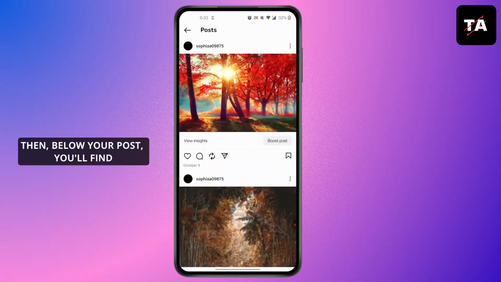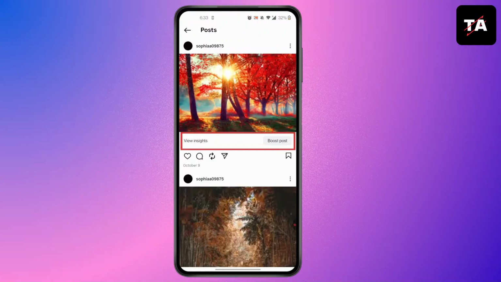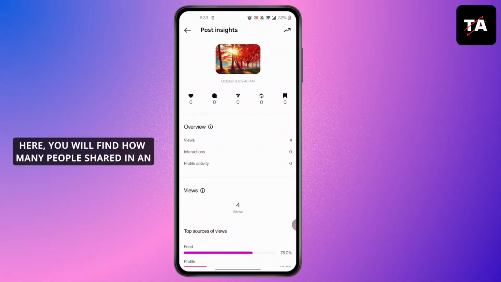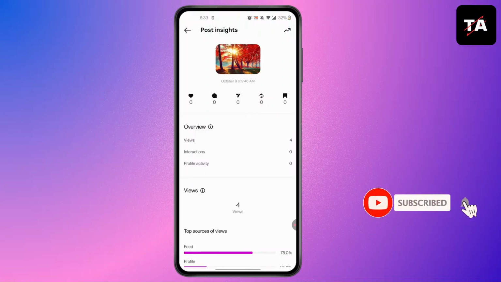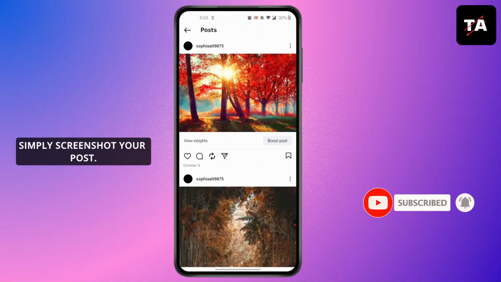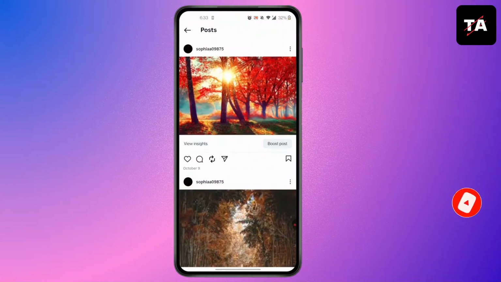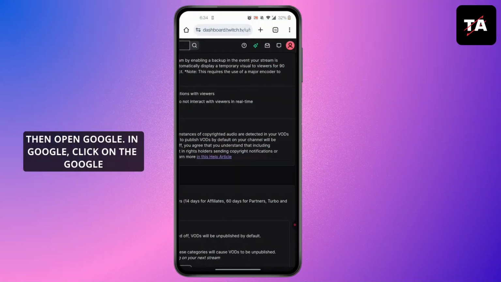Then, below your post, you'll find View Insights. Click on View Insights. Here you will find how many people shared and an arrow-like option, but not who shared. So what you can do is simply screenshot your post, then open Google.